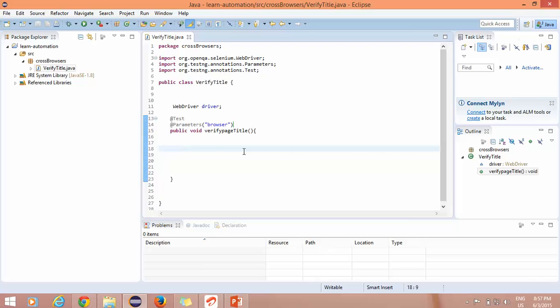Yeah. So this browser we will pass from our XML file. We'll discuss the XML file. What I will do now is compare, and whatever browser I get, I will say browser.